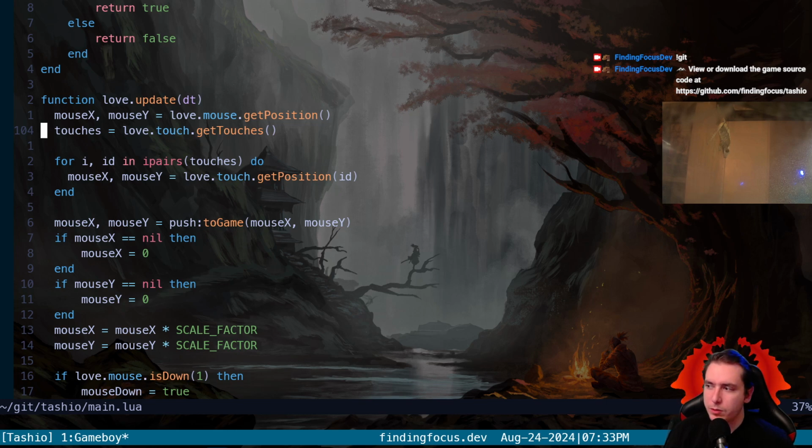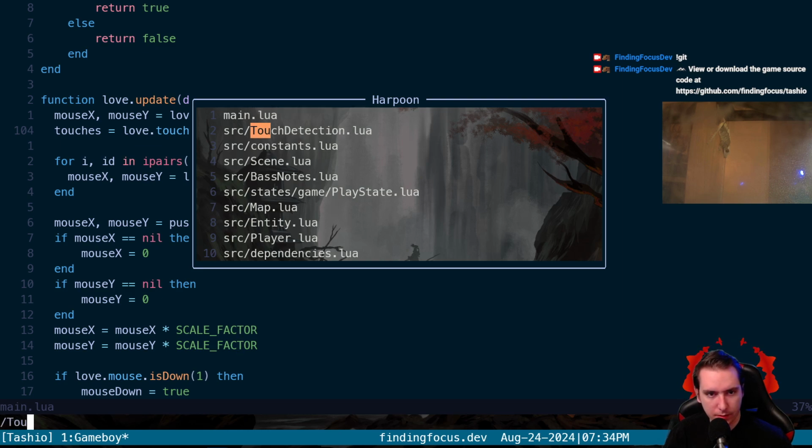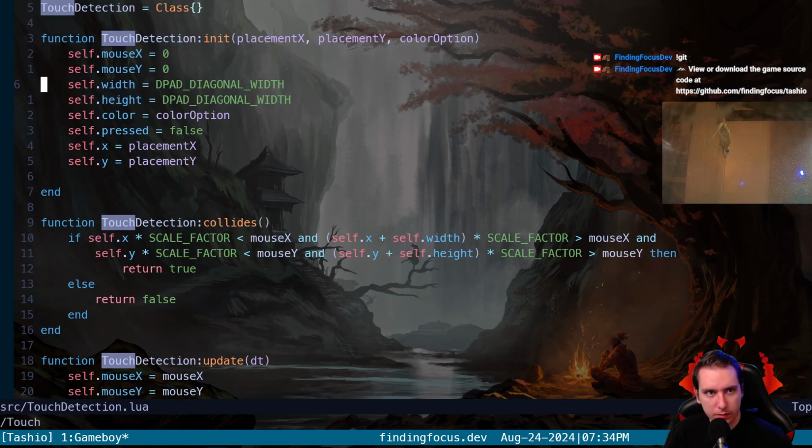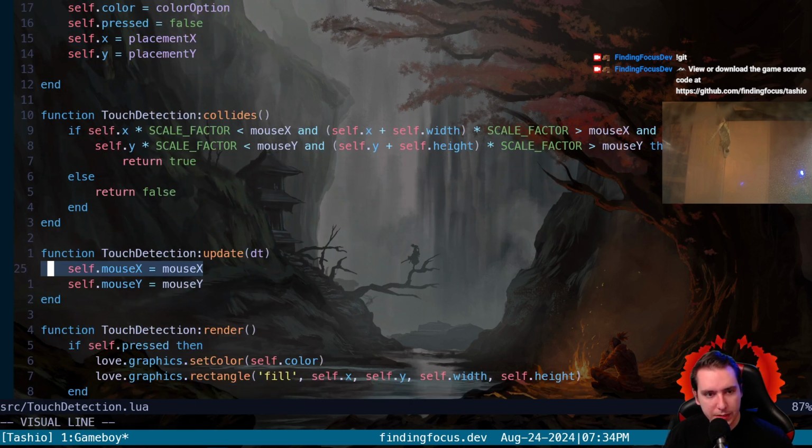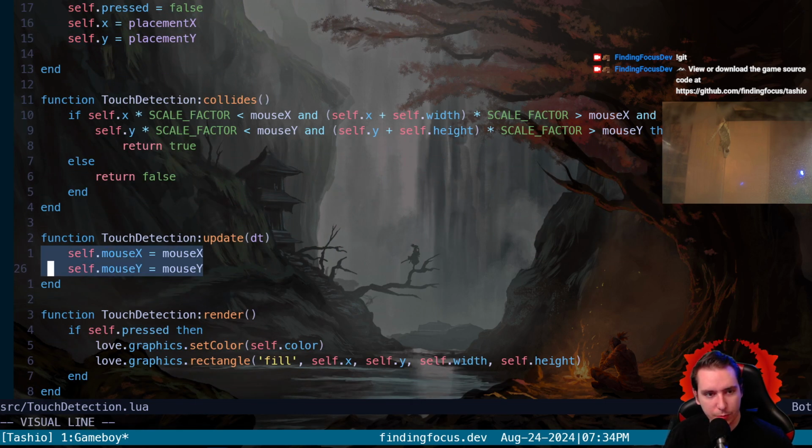Okay. So I think the first thing I want to do is take a peek at our touch detection class and see if I'm missing anything. Let's see, we do have a mouse X and a mouse Y to the self. And then in our update, see, this is jacked up. We don't want to update.